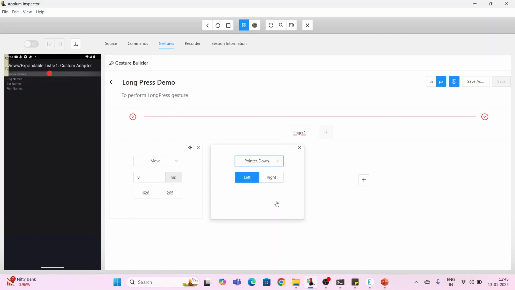So it is touching there, and you can see you can create one more action here. See, it says down, down button left. After touching that particular element, I had to wait for some time. For a long press, I say add. I want to add one more action here, because I had to touch it for a long time. It means I had to pause that virtual finger for some time here.